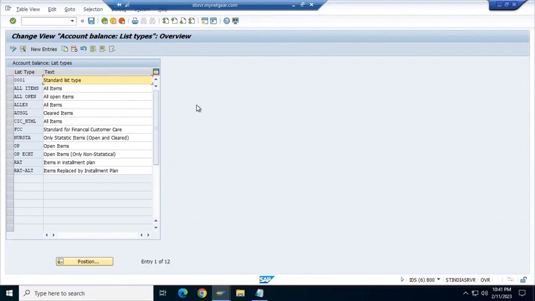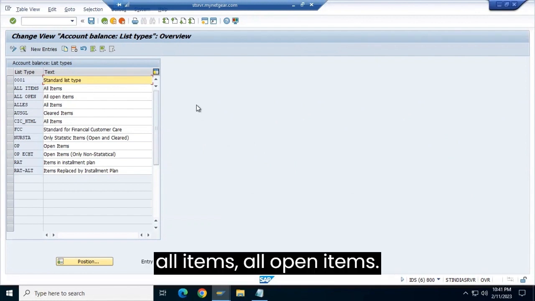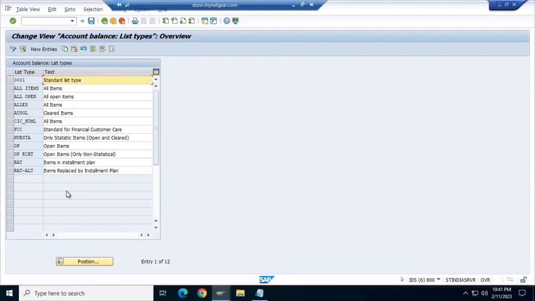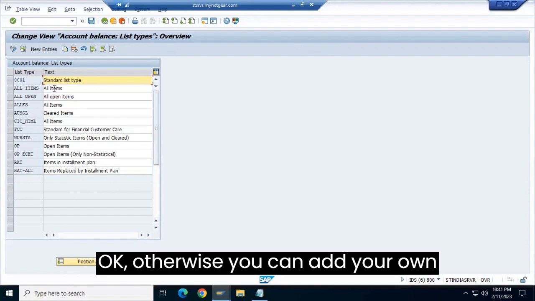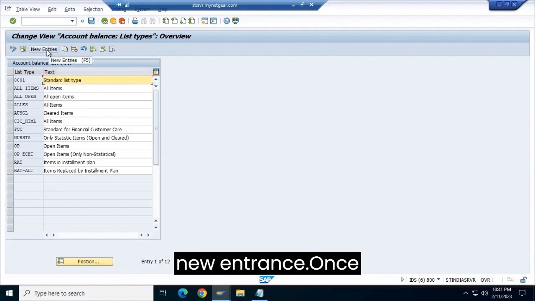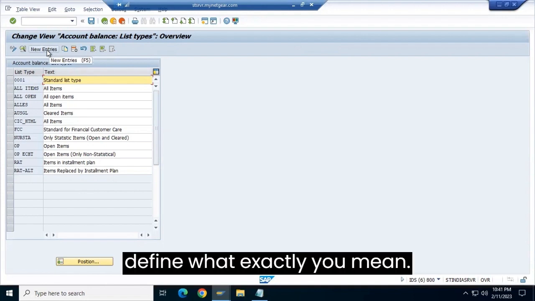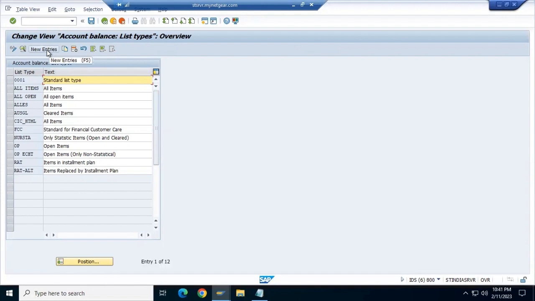You need to display all items, all open items, only cleared items, all these details. Otherwise you can add your own new entries. Once you add your new entry, you need to define what exactly it means. Okay, so let me add something.